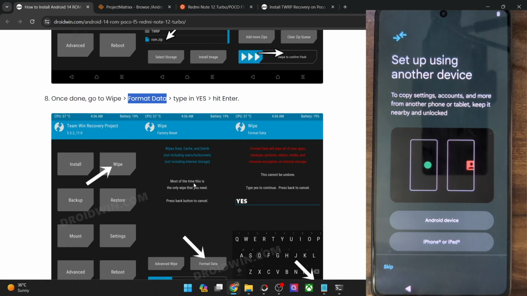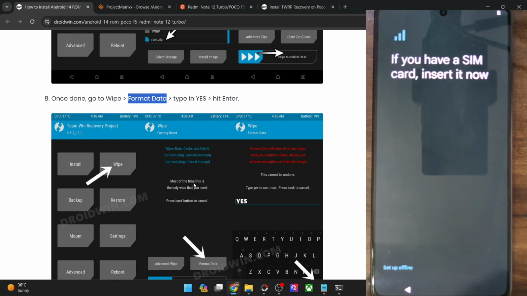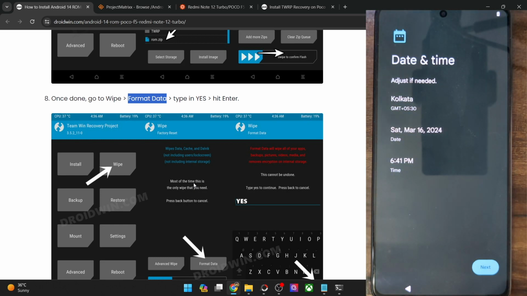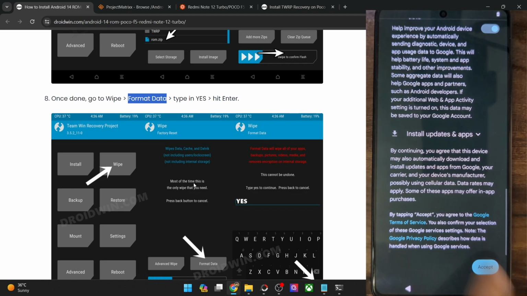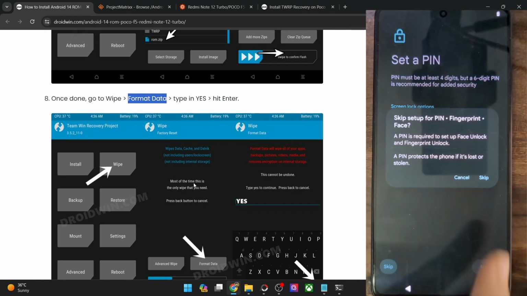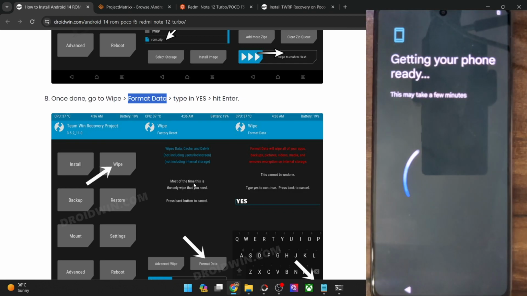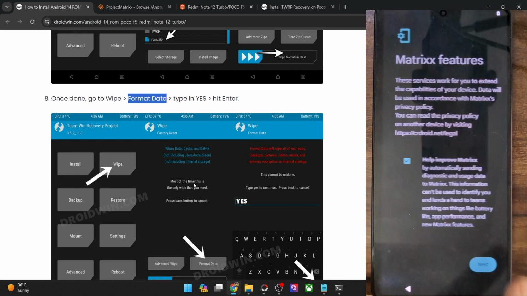And now if you want, you may restore your phone right away, but for me, I will skip this, and let's skip this as well. I will set up my phone offline and restore the data later on, and let's simply accept all the terms and conditions and skip this as well. And our phone is now up and ready.